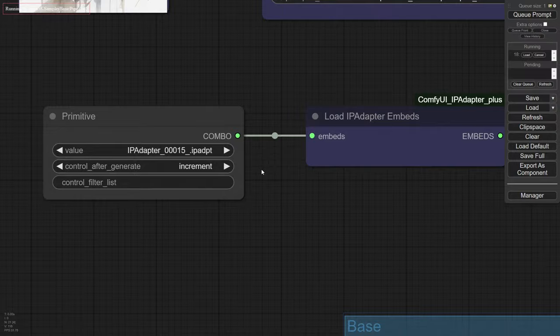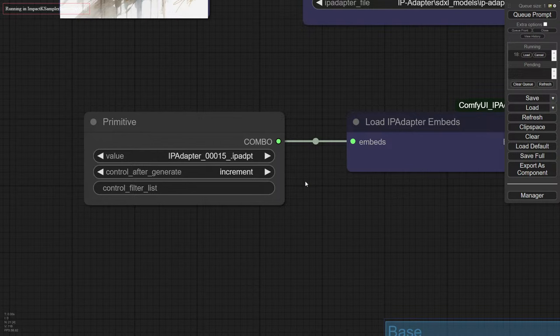A vector image model? Yeah, you can get SVG. There's an SVG node I have seen out there. I haven't used it, but I know there is one that exists.